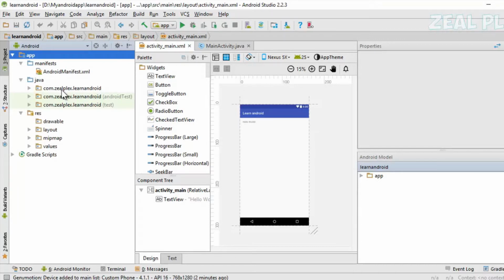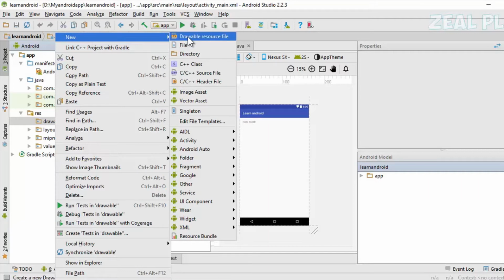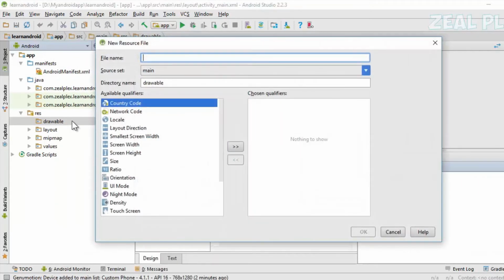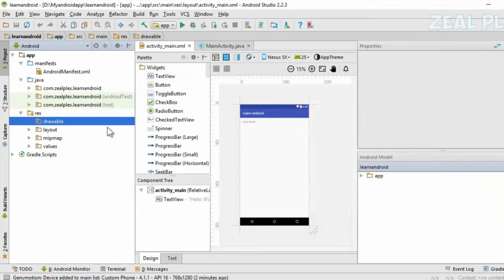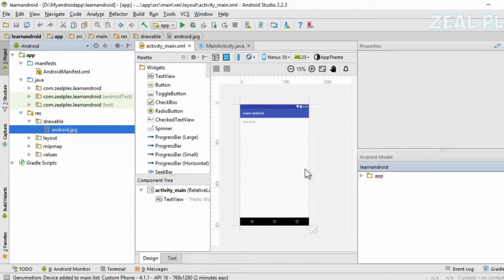So there is manifest, Java, resource files. I have copied that image and create a new drawable resource. Just skip this. It's better you have just copied this one and use the keyboard shortcut, press Ctrl V, so it automatically finds out where the folder is going to be inside my application. Just hit apply. So there you see Android JPG is applied over there. Switch to text view and design view. There are two views, design view and text view.